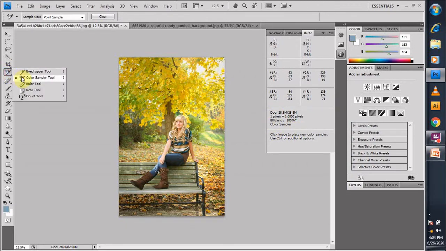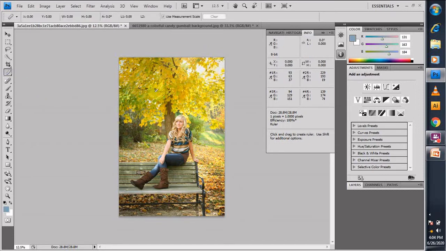Color sampler tool actually gives you the value of the colors in an image which you are taking up or want to take up, and eyedropper tool helps you to pick the same color, and color sampler tool helps you to get the value of that particular color, and ruler, as the name suggests, gives you the height and width of an image.